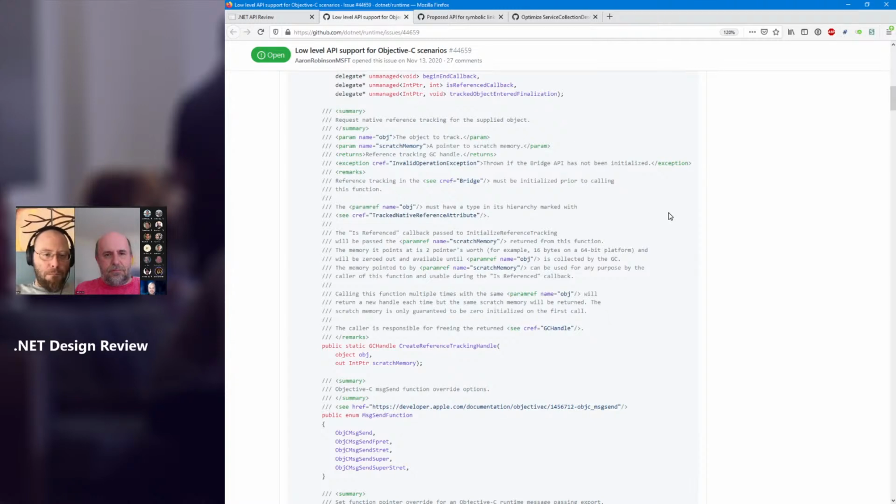So one question I have is, what kind of infrastructure is calling these APIs? Is this kind of a managed wrapper around some Objective-C APIs that basically deals with the interop to Objective-C? Because they seem like very runtime specific APIs. So why are these public, I guess is my question.